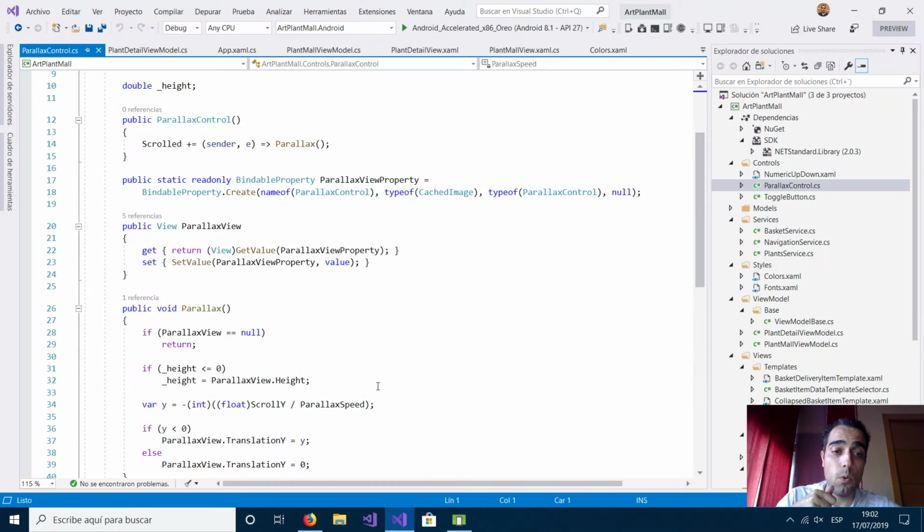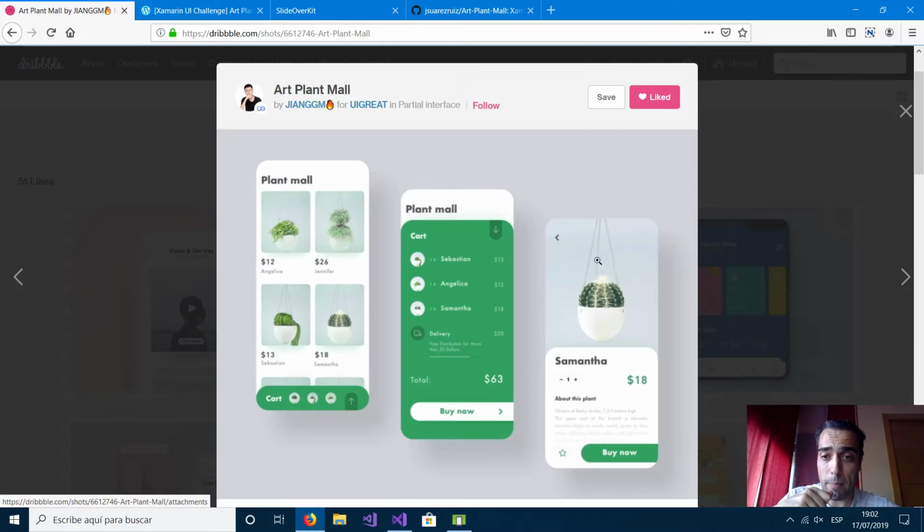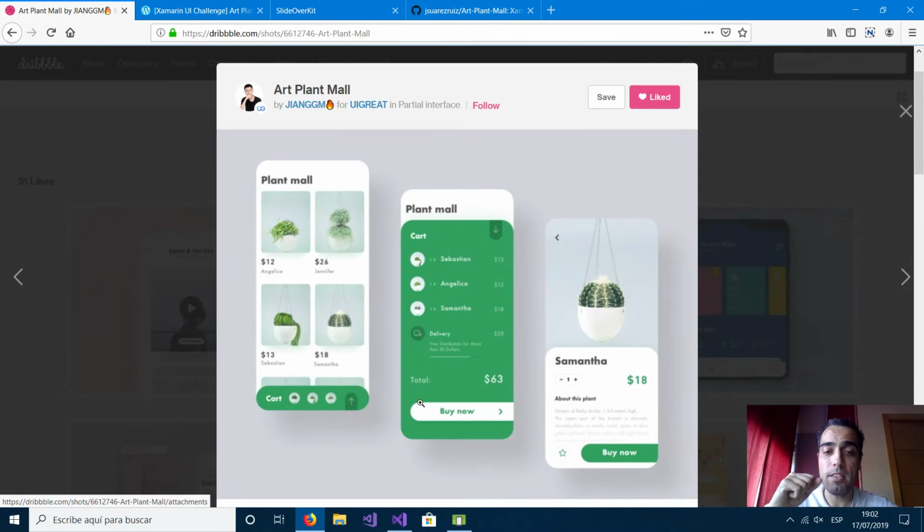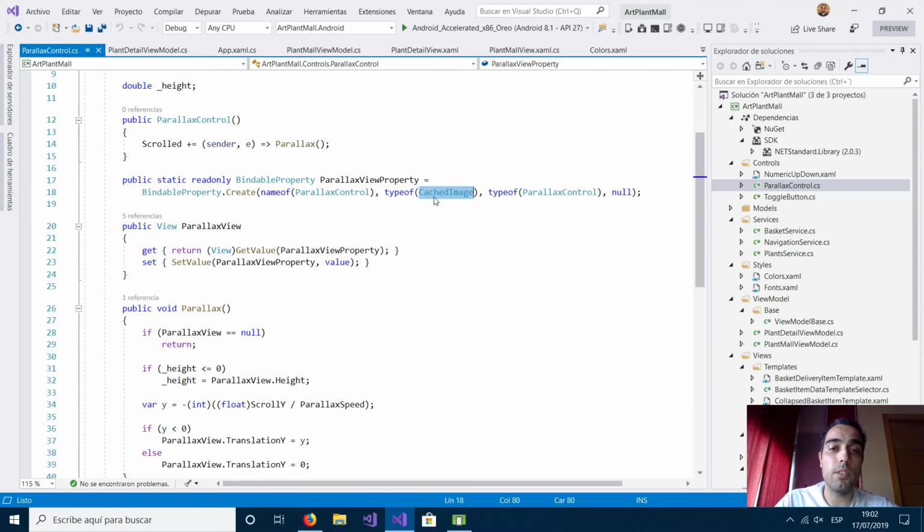To do that, we need to scroll the image at the same time that we move the scroll of all the content. This will be very easy and is automatic because this will be moved by the scroll. So the only thing that we need to do is also move the header, but with another velocity. To do that, we need to set what is the element that we are going to scroll. In this case, it is this image. So here we can create something very generic, like this is type View, for example.